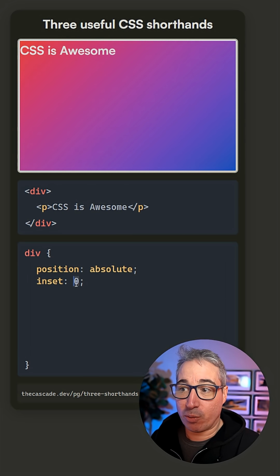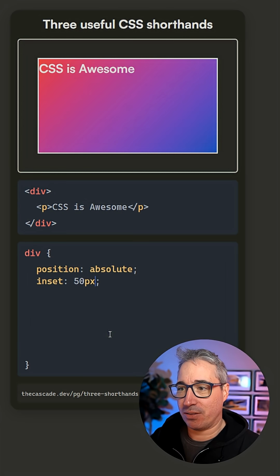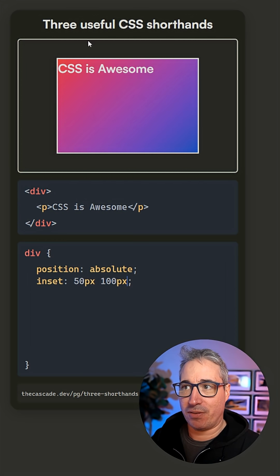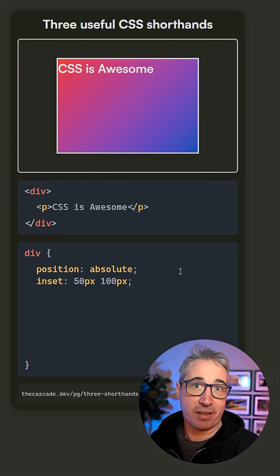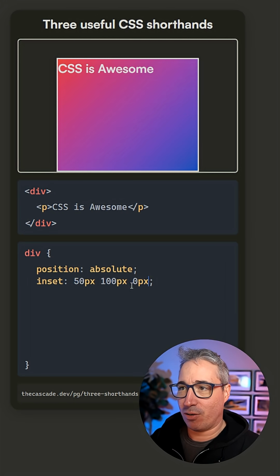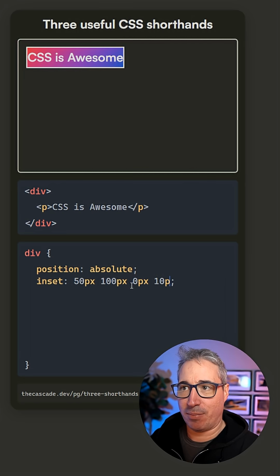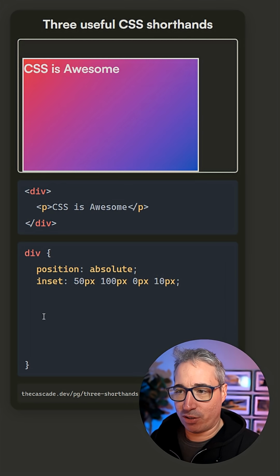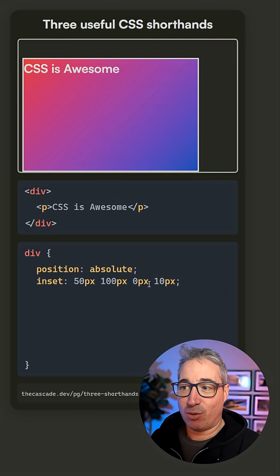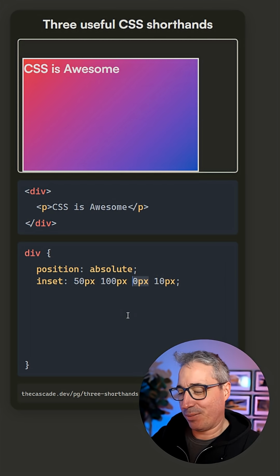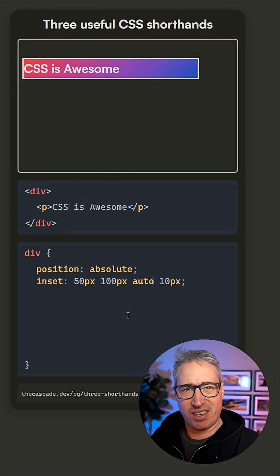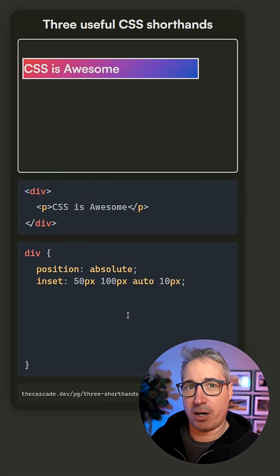And this works just like with margins. So if I said 50 pixels and 100 pixels, we have 50 on the top and bottom and 100 on the left and the right. And then I could say 0 on the bottom and 10 pixels on the left, or whatever you want to do along the way there. And if you want to sort of omit a value, not quite the same, but close enough, you can always use an auto, and it's sort of like not setting one on the bottom.